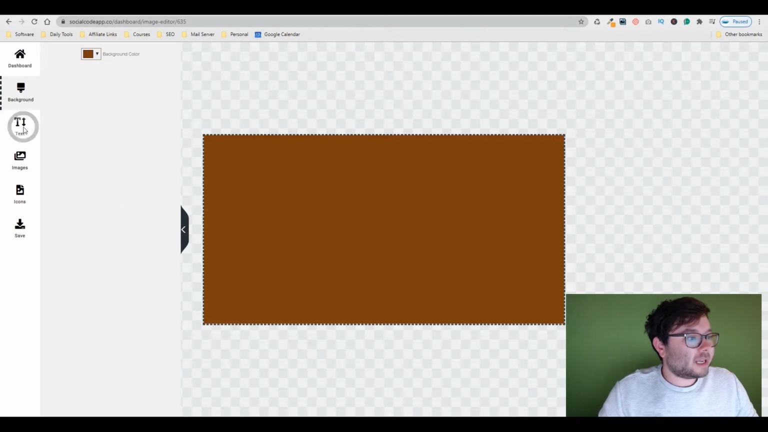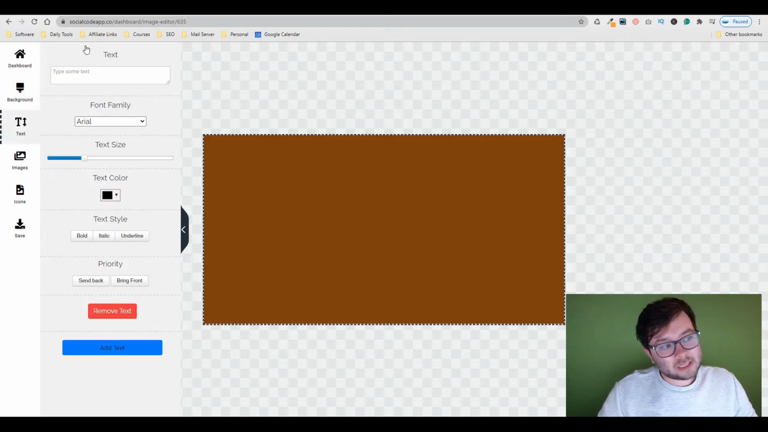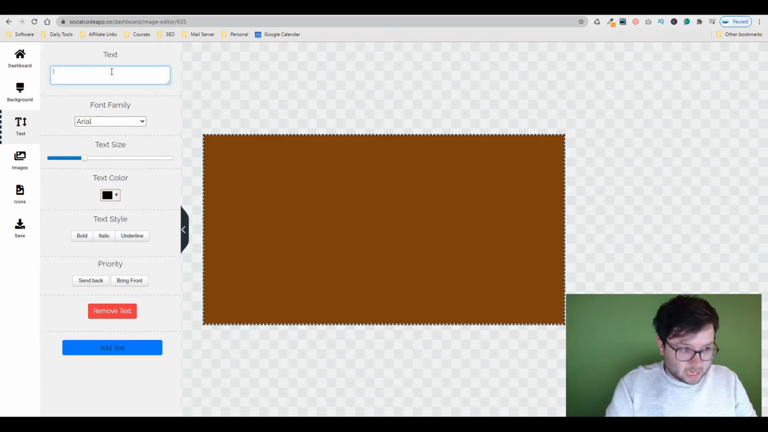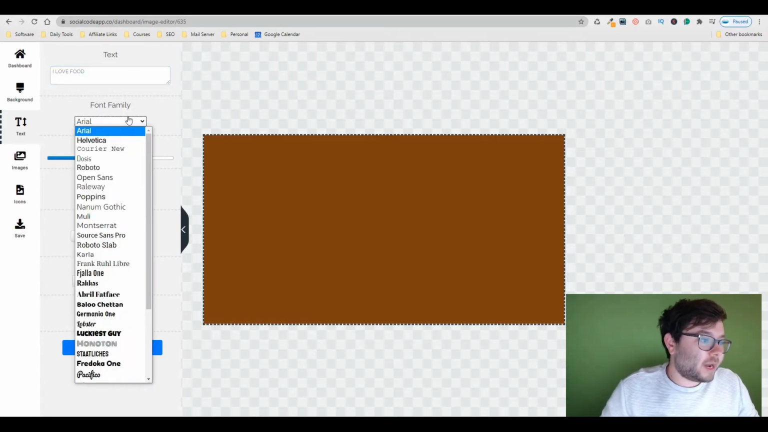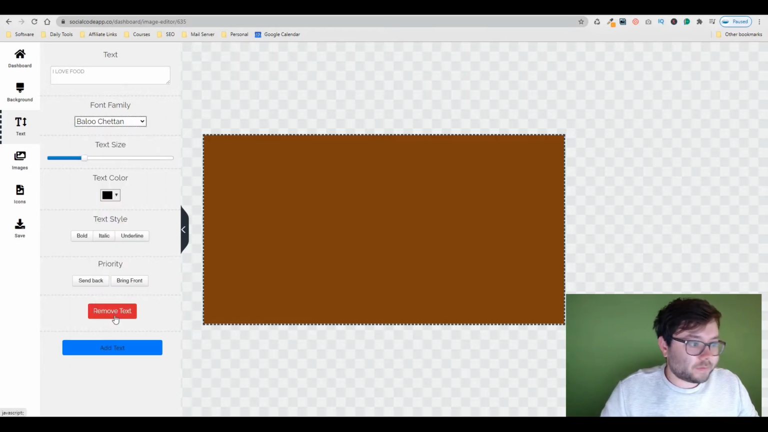So let's click text. Okay, so we want to enter some text. I don't know, let's just say, I love food. Because it's true. Then we can change the font, so actually let's go with this font, and then text size and bold, and then let's just do add text.